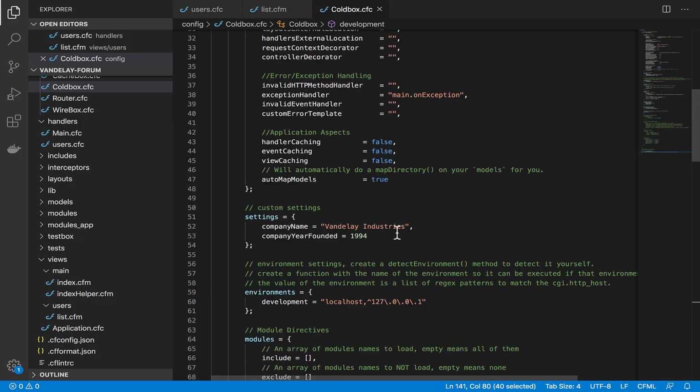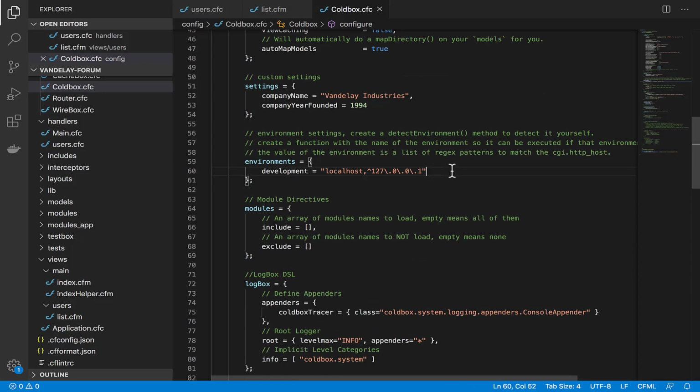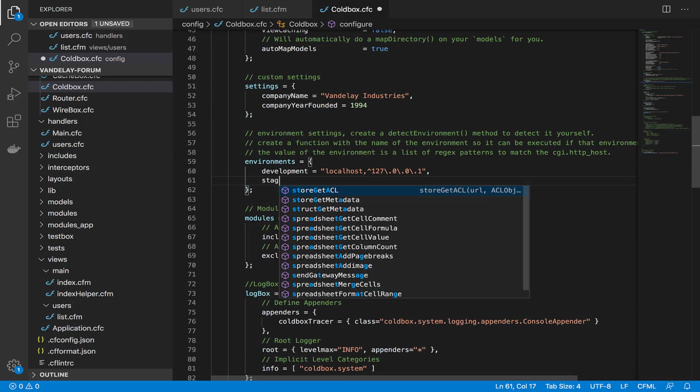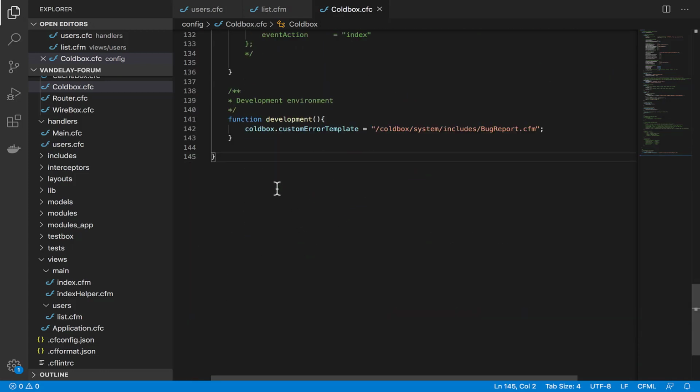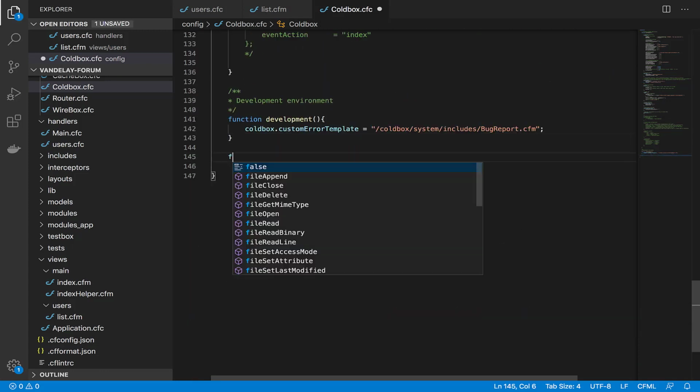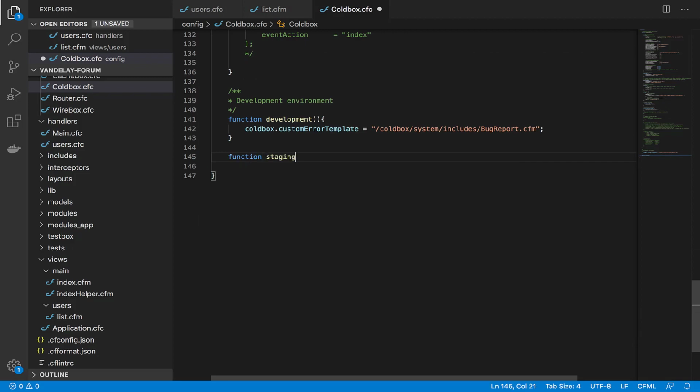Let's go back up here to our environments. Let's say I also have a staging environment like I mentioned earlier. I can say staging.vandelay.org. All right, if I'm on my staging server, the same thing would work. I can come down here to the bottom of this file, and I can add a method called staging. And then in here, I can put whatever settings I want specific to my staging server. Maybe on staging, we have a third custom error template that we use that is specific to that environment.